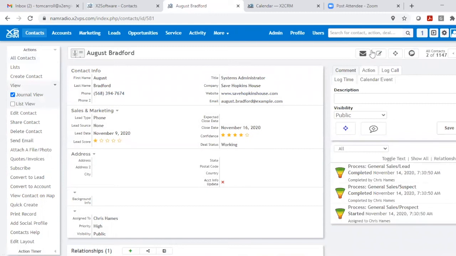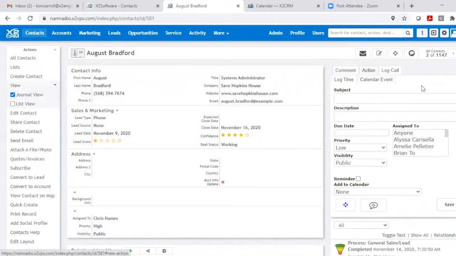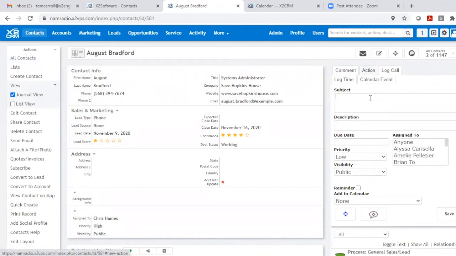And notice over here, as we talked about in earlier sessions, we can do comments, actions, log call, log time, and make a calendar event here. This calendar event is exactly like when I was in the calendar module. You set it up exactly the same way as you do there. Under actions, this is a little bit different in that you're setting up a reminder to remind yourself to do something in the future.